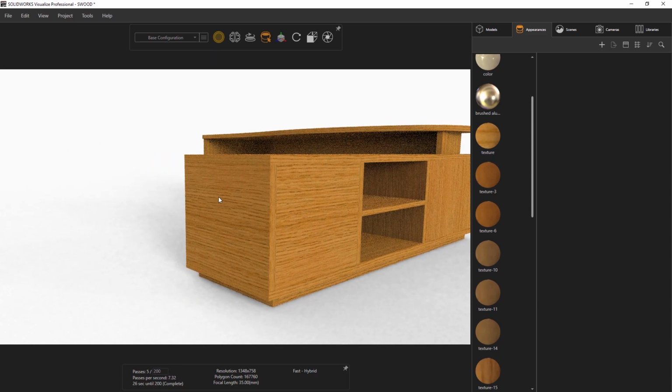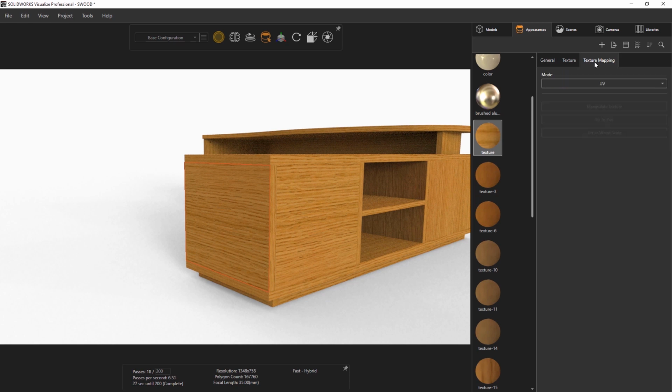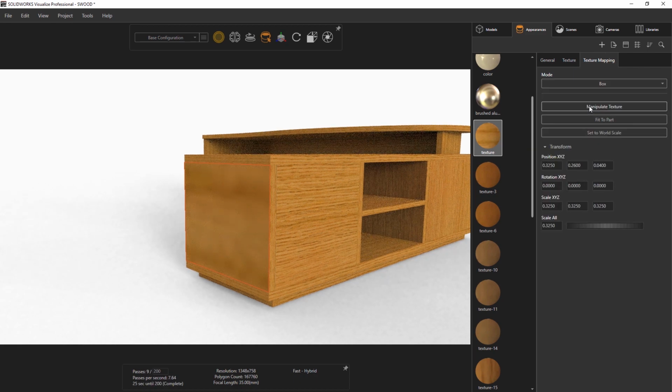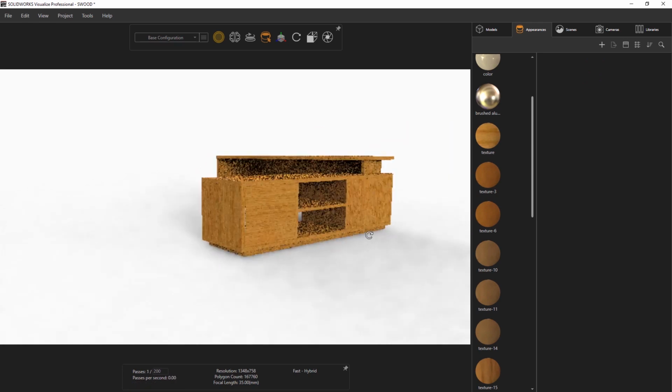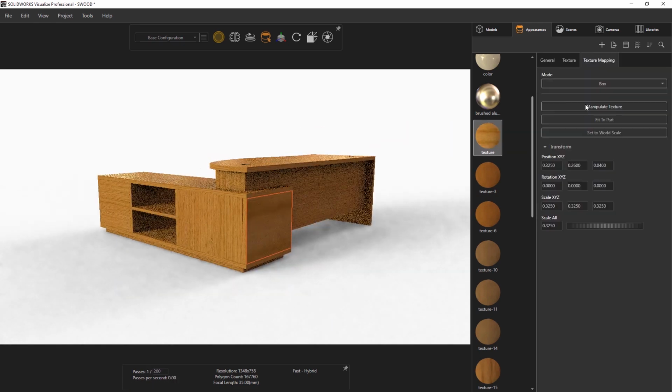You do have control of the grain directly in Visualize as well. To change this, you must go to the texture mapping and select on one of the panels. Change this from UV to box mapping, and then you can see you have scaling and rotation and position values, which can be changed for each panel that the appearance is applied to.